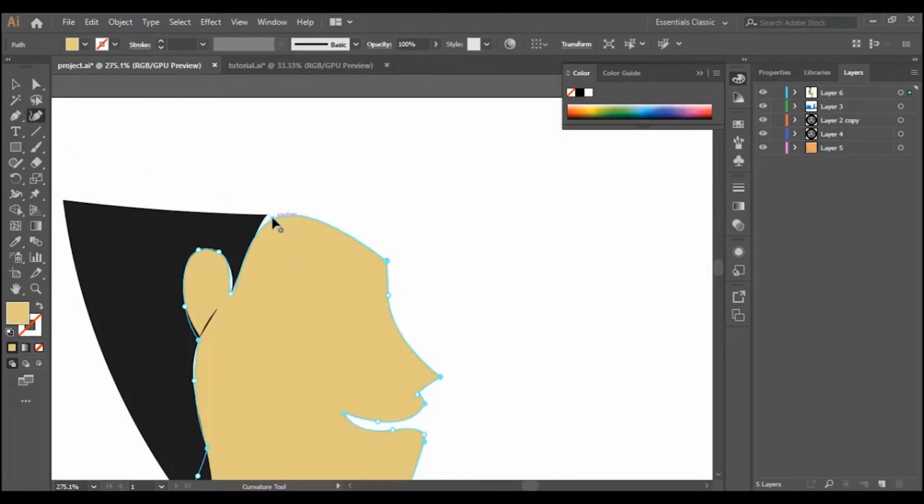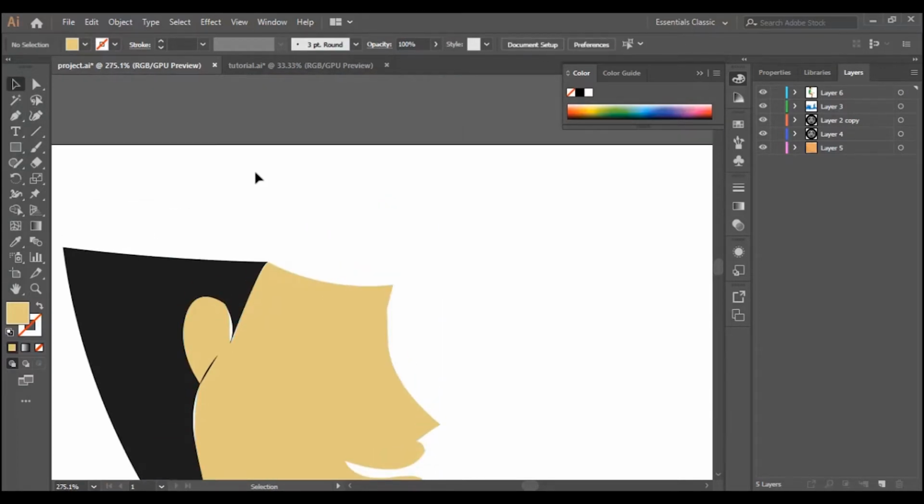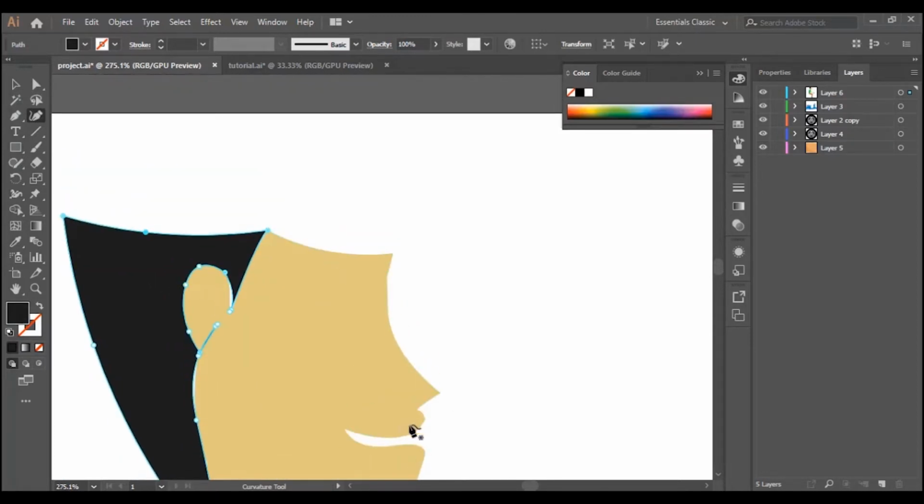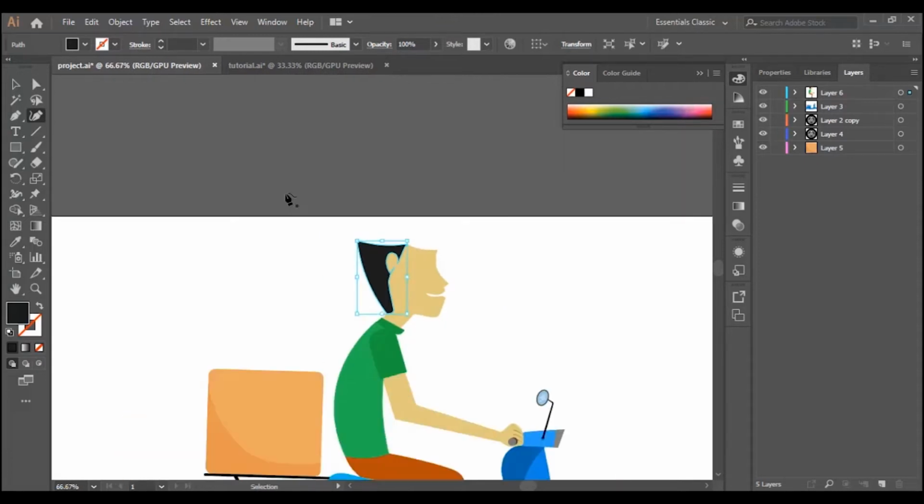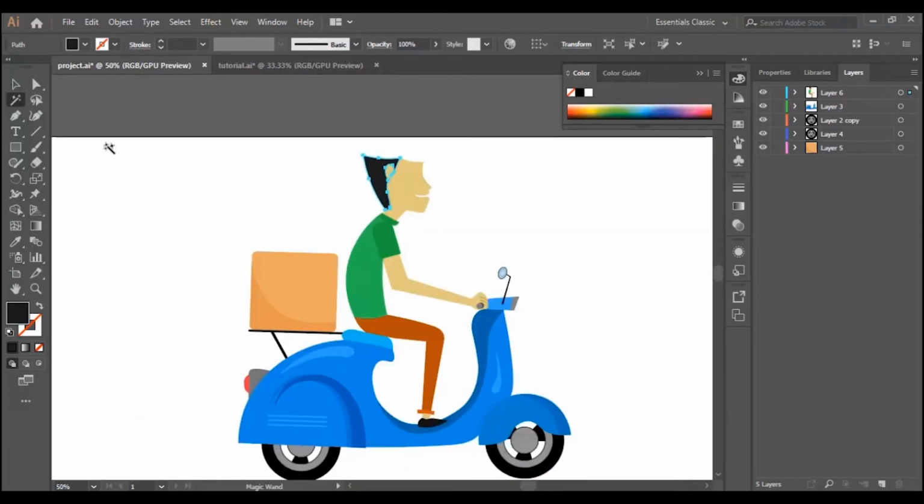Now I adjust this shape like this using the curvature tool. As I said in the former video, the curvature tool is a very important tool that allows us to edit and adjust shapes. We use the pen tool to draw shapes and the curvature tool to fix and edit these shapes. This is our design so far.